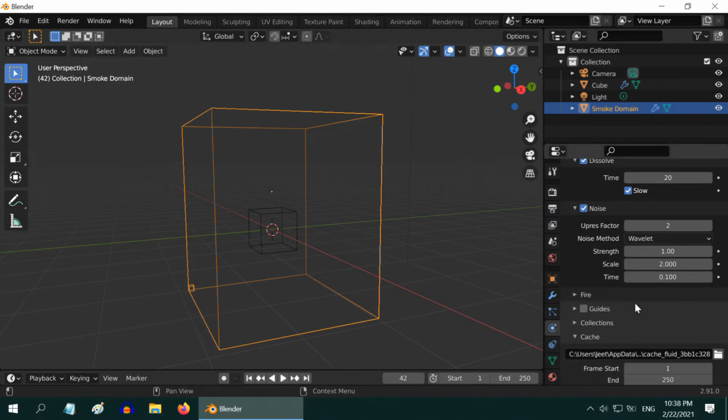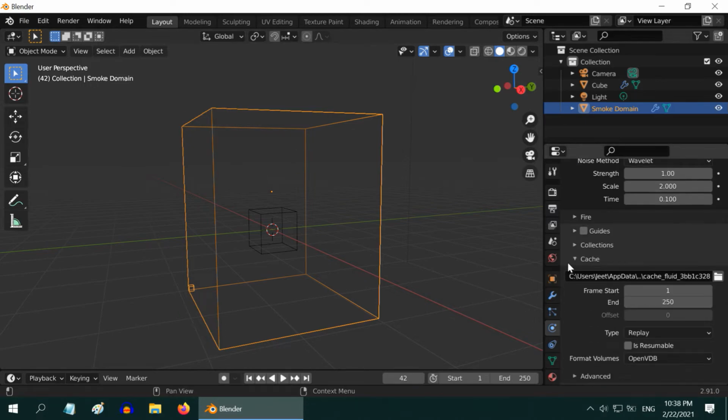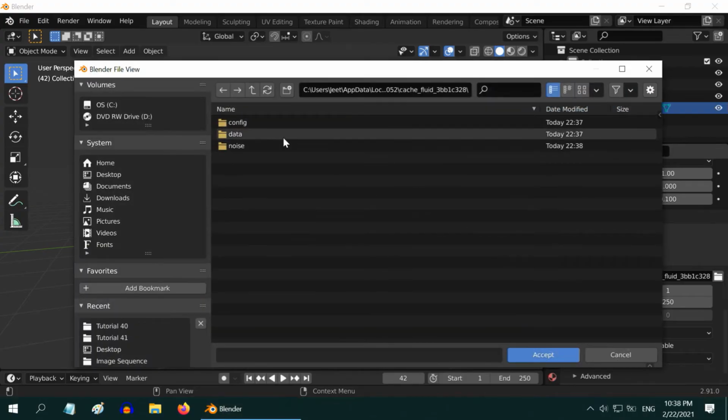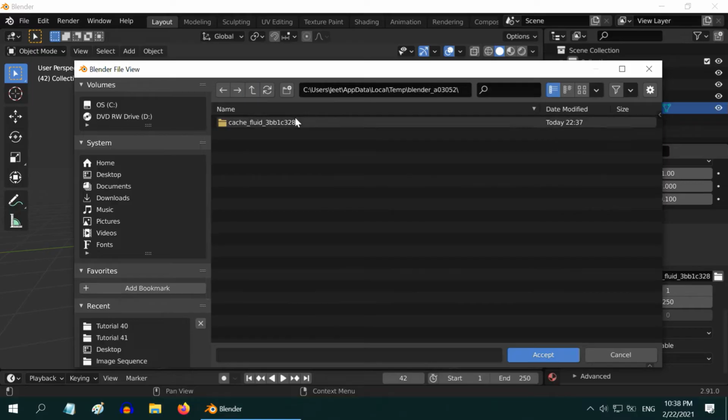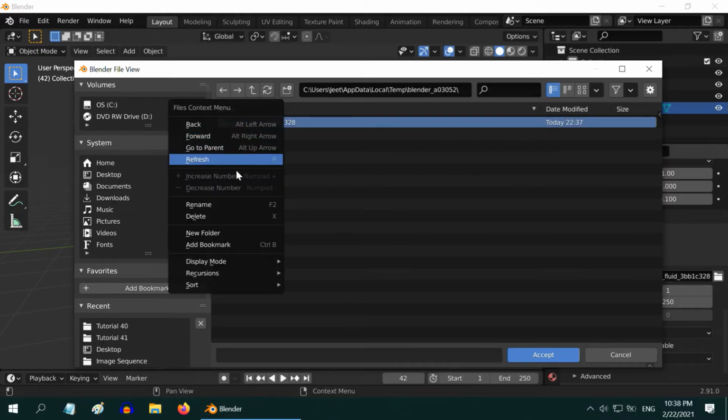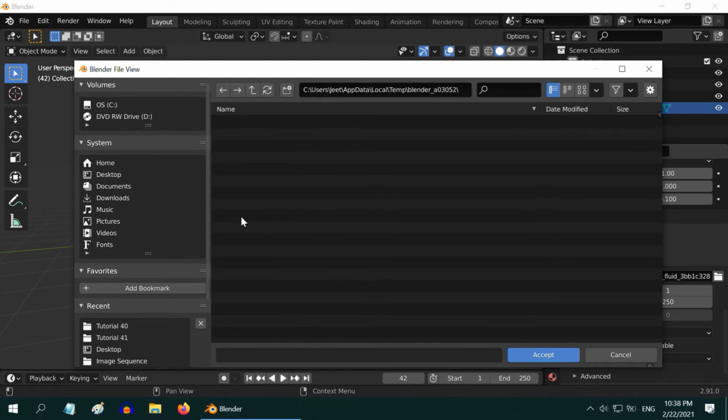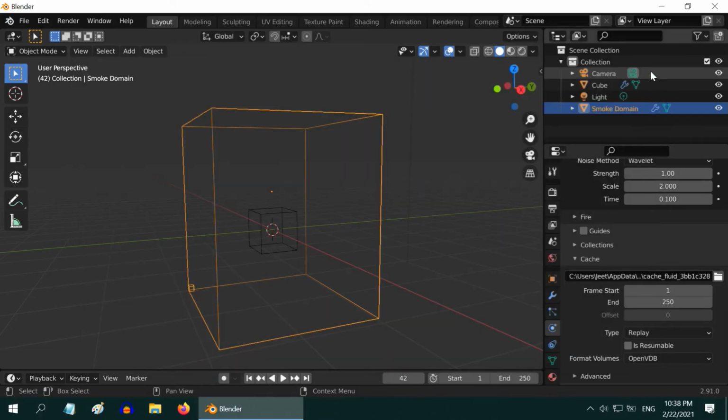In the fluid properties for the domain object, you can see a section for cache with a path to the cache files. Open this location. The smoke simulation data is stored in these folders. Go one level up. This is the cache folder. We have to delete this entire folder structure to clean the smoke data already saved. This solves our problem.